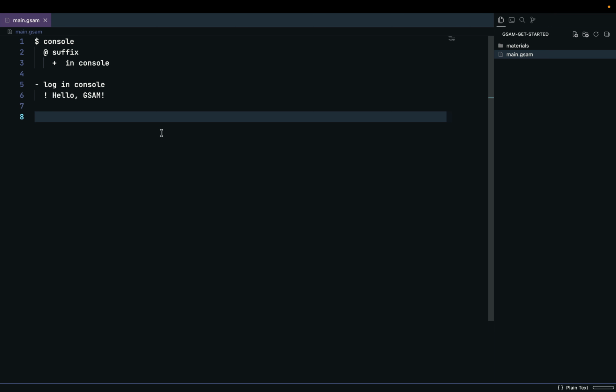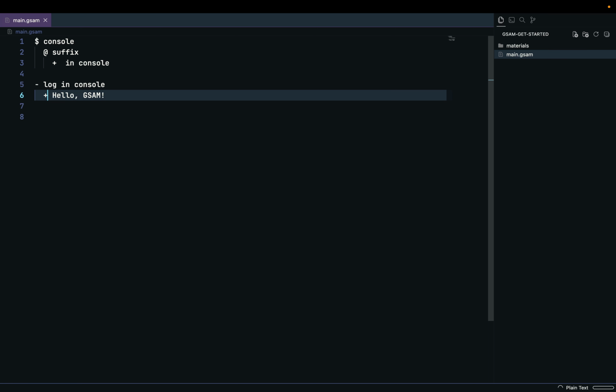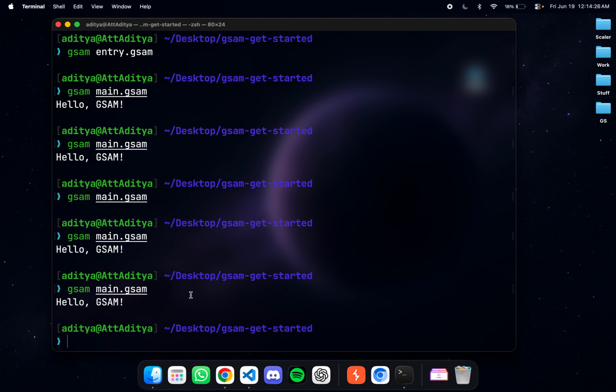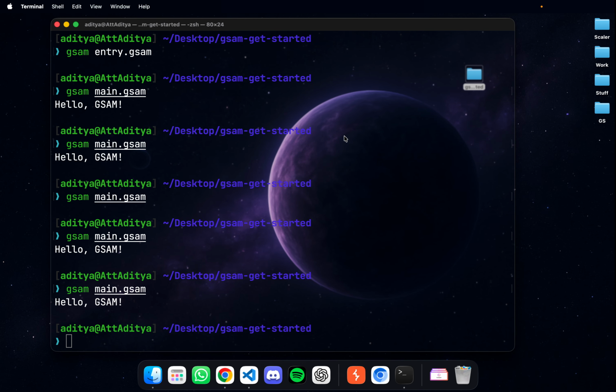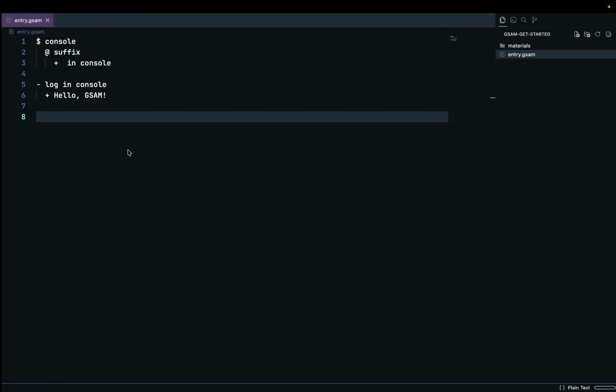So this could be more easily done, and this is supposed to be more of a visual language. But yeah, with the help of materials and all, this is still possible. I can also swap this with a plus, since this is just checking for content. So yeah, this still works. I changed this to entry.gsam, and if I run just simple gsam, this should once again just run.